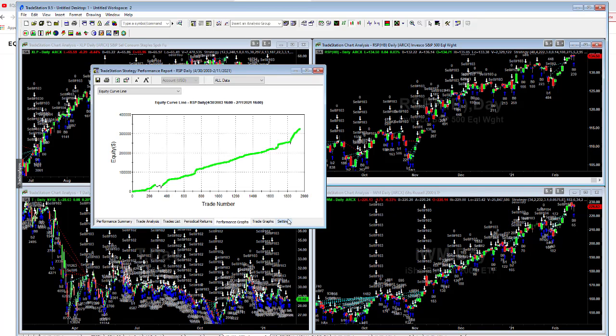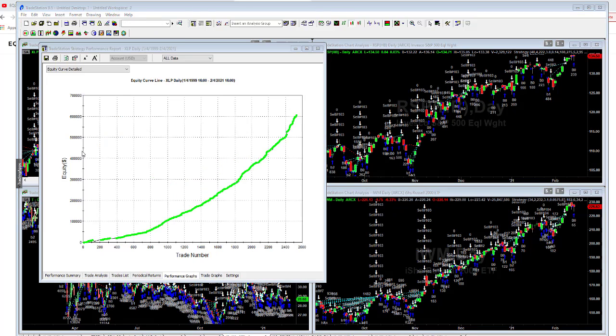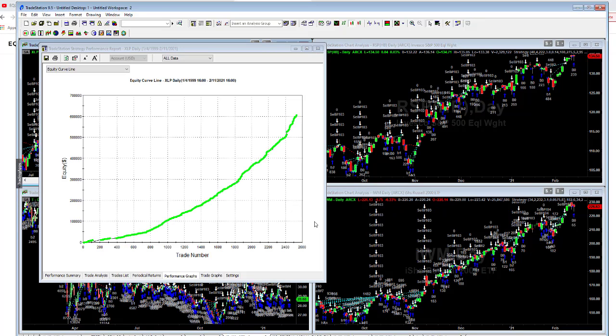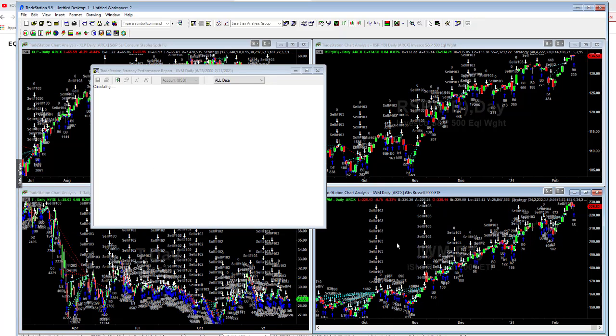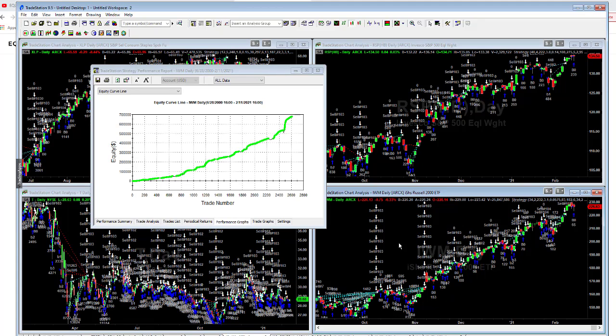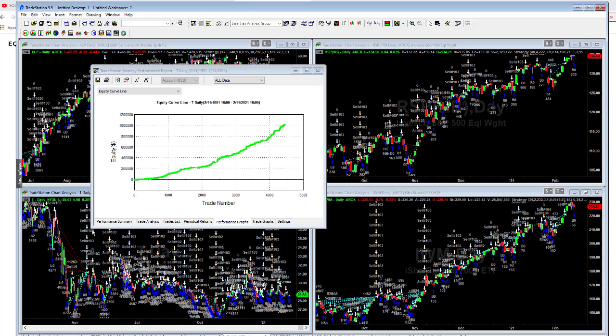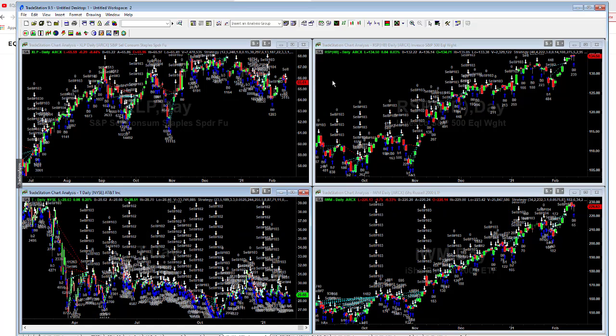And here we go, some more historically simulated results applied to XLP, RSP, IWM, and AT&T as well. So there's RSP. There's XLP. IWM. And AT&T.